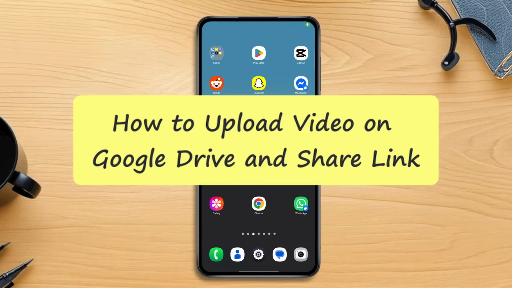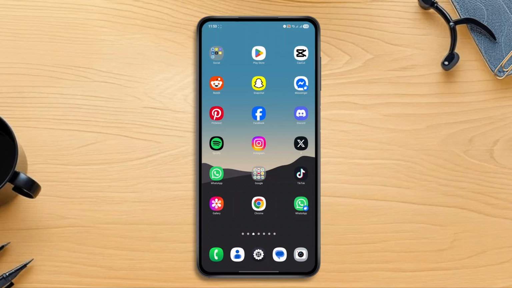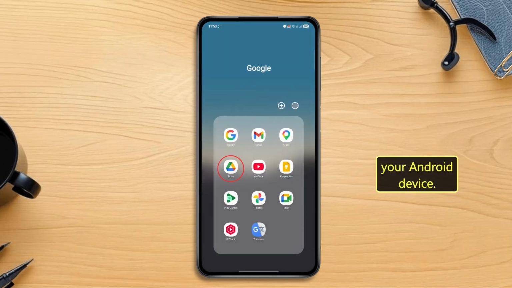How to upload a video to Google Drive and share the link on Android. This tutorial shows you how to store a video in the cloud and send it to anyone in the drive. First, open the Google Drive app on your Android device.